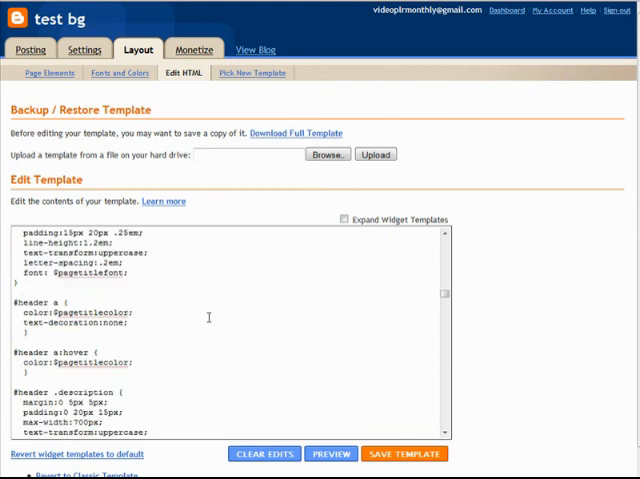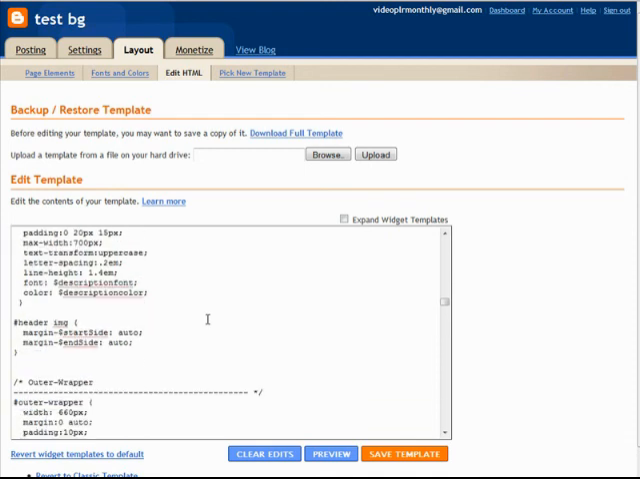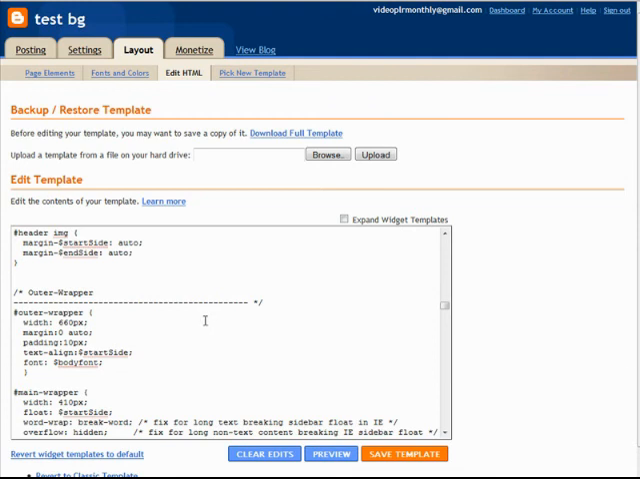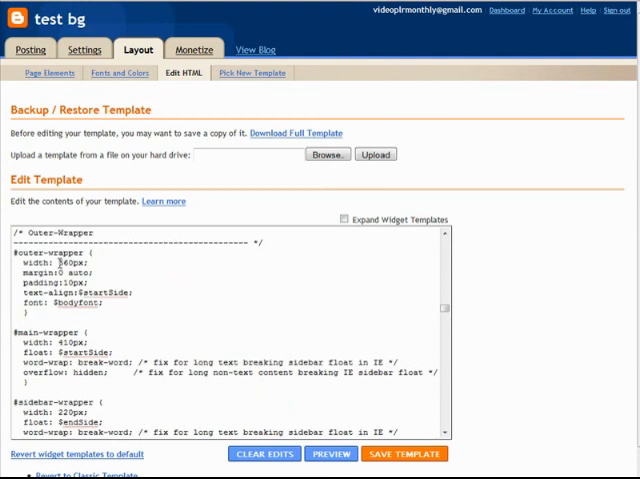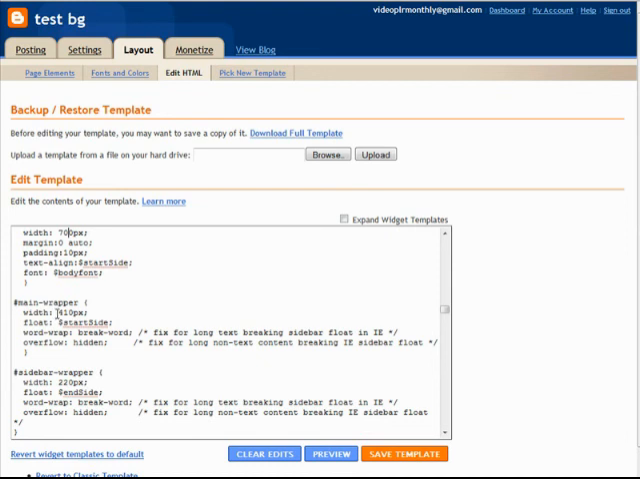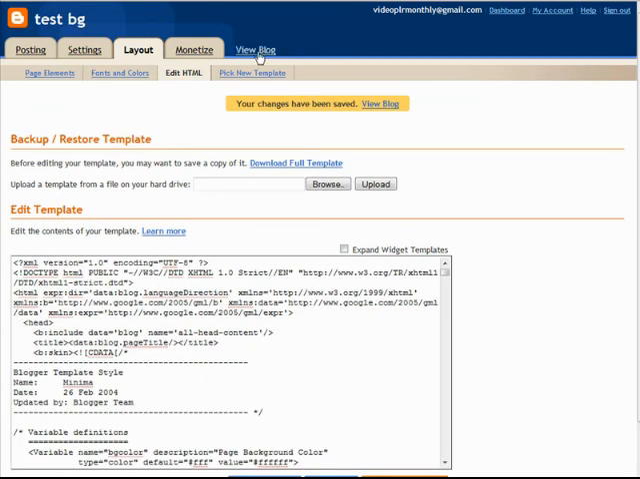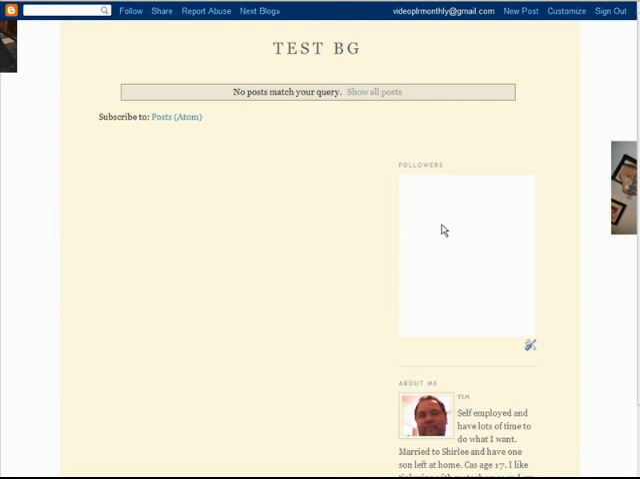Okay, let's roll down a little further until we see outer wrapper. You'll see the width says 660, change that to 700. And down here you have main wrapper, it says 410, change that to 700. Okay, our changes are now done. Let's save the template. Now let's have a look at our blog.